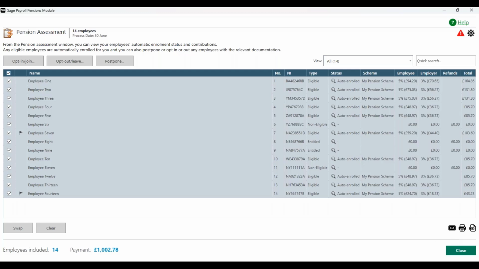But the pension assessment is a great place to see all of this information in one place, all on one page for you. And again, it does take away that manual burden of assessing all of your employees and manually assigning the scheme too.